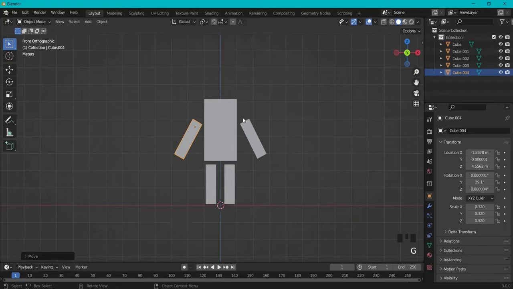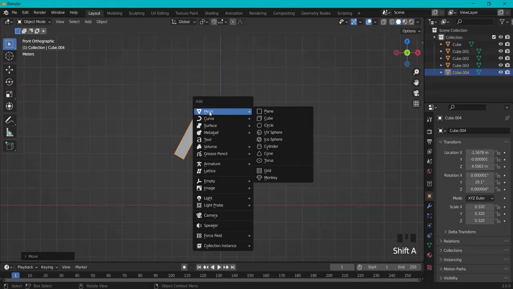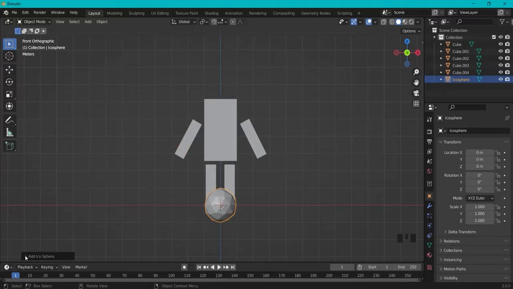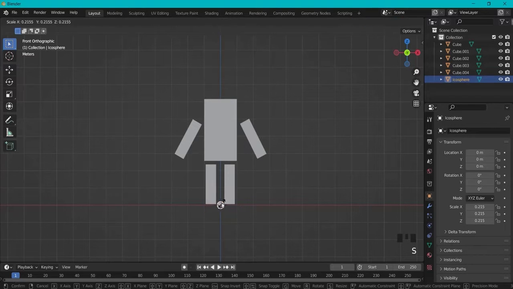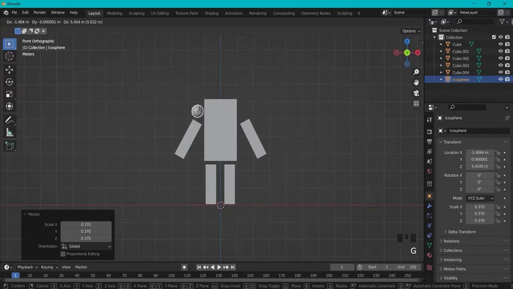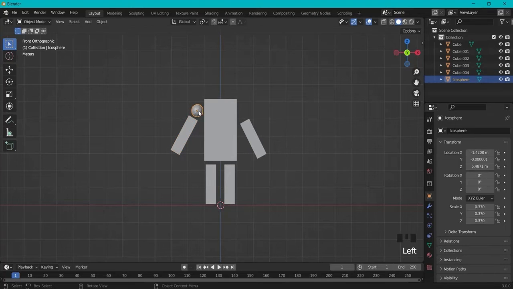And we can also add a little shoulder blades, for example, right here. Shift A, mesh, and let's take an icosphere for this one. By the way, when you add items, you can also increase or decrease the subdivisions, set the radius. But I will leave this as default. So, S to scale down a bit, G to grab, and grab the other ones into place.